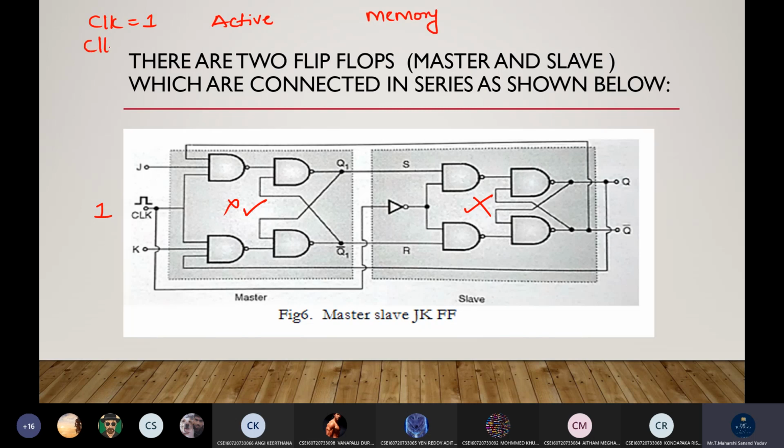Suppose you make clock equal to 0, master will be in memory now and slave will be in active state. Active is nothing but it is working. Simply you can consider this condition: Qn+1 is nothing but Qn bar here. Here also Qn+1 is equal to Qn bar. Whereas in the remaining two cases it will be memory. So at least this much you need to know.